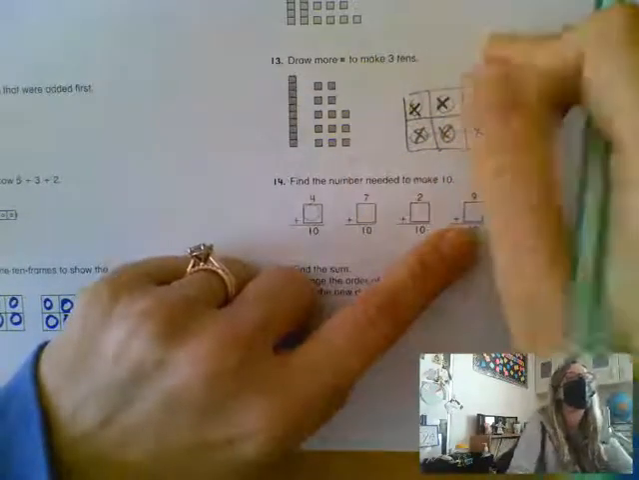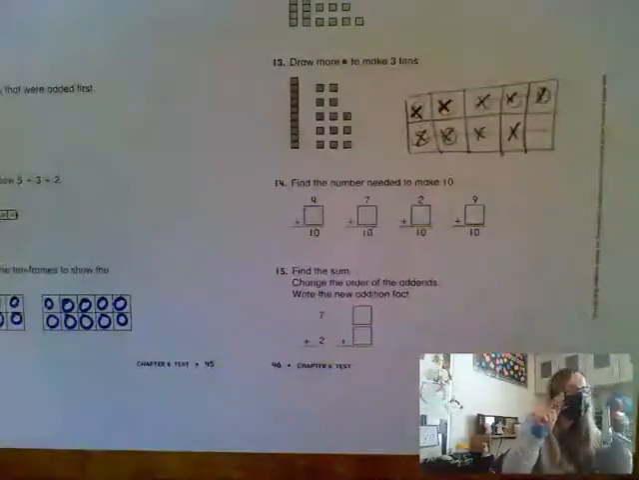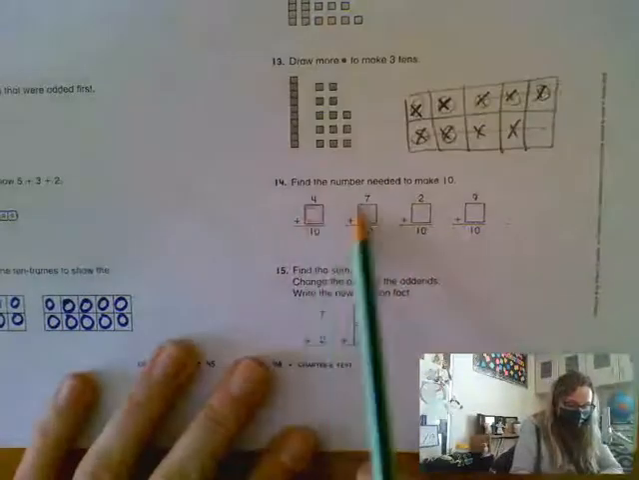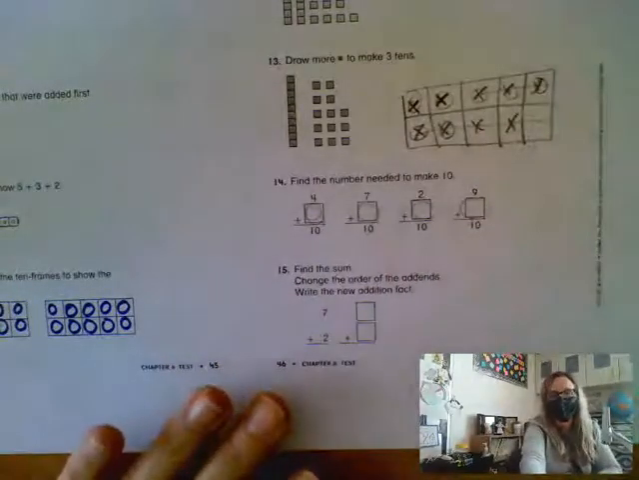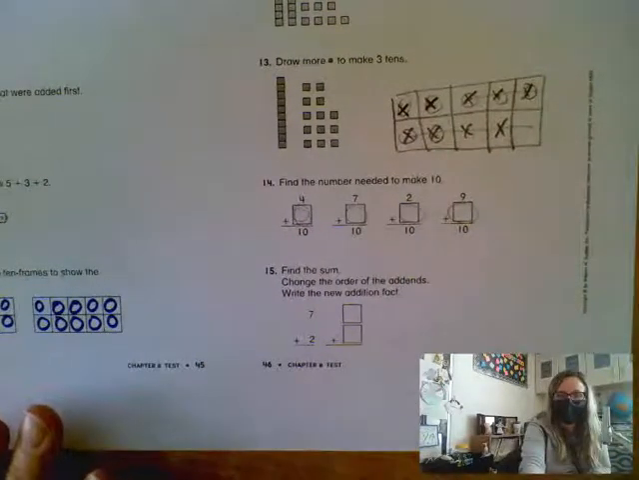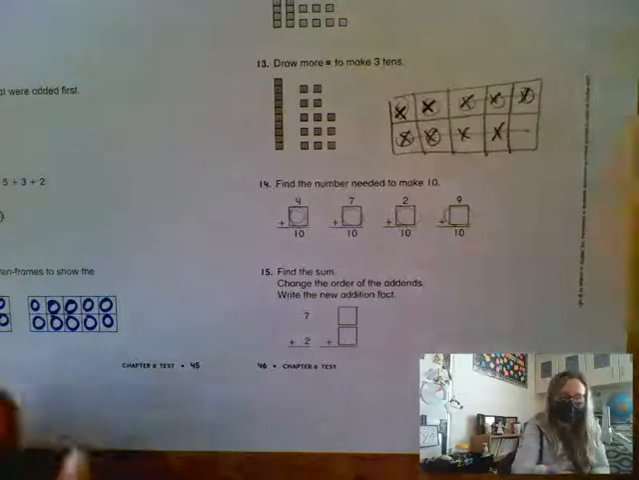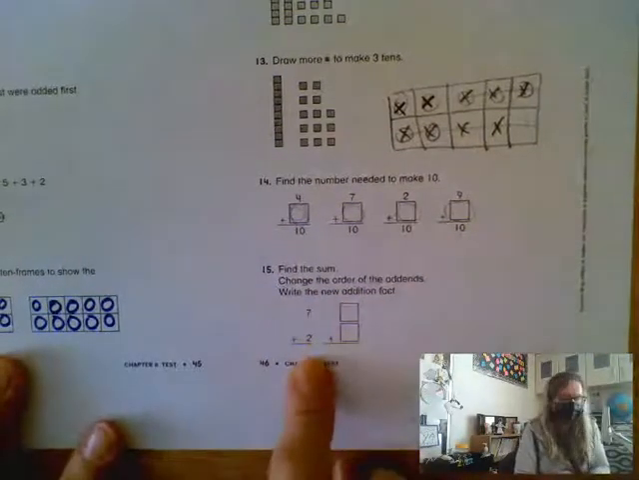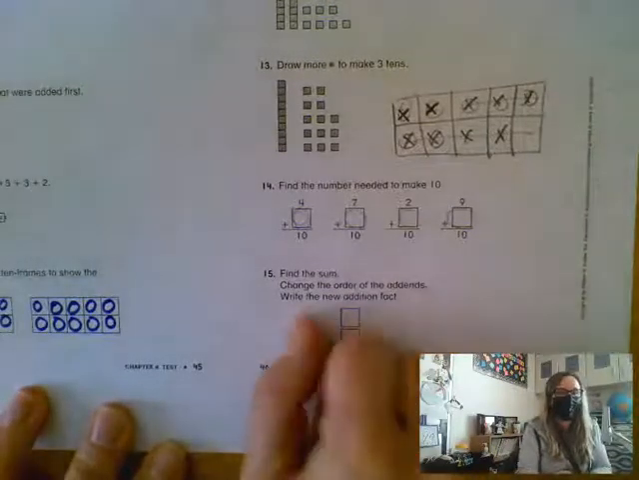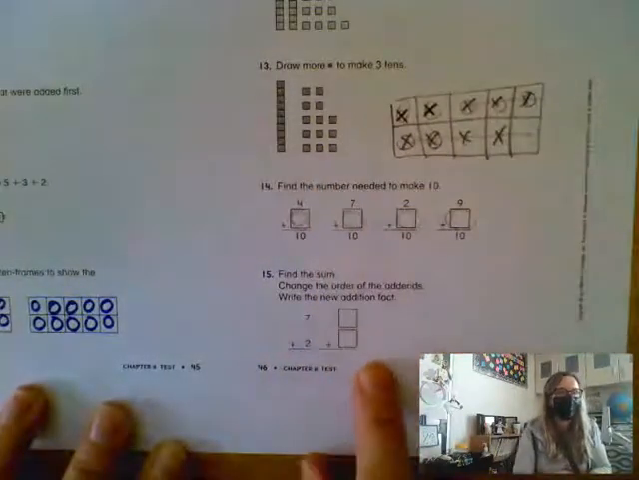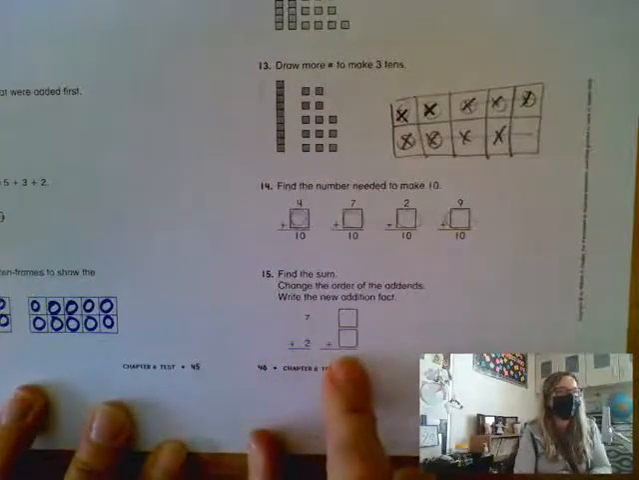I did that really fast because I want you to do it on your own right now. Figure out the missing numbers. How many do you need to get to 10 on all of those? And for your last problem, friends, you're just going to add up 7 plus 2. And then it says change the order of your add-ins. So you're going to flip-flop the 7 and the 2, and then write the answer as well. So like a fact family.